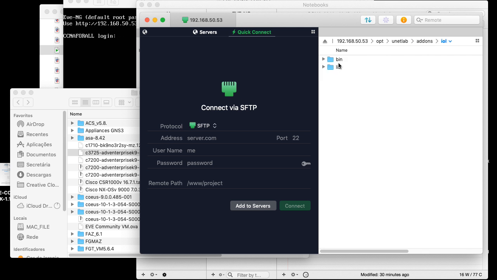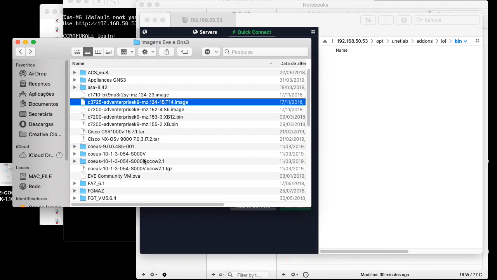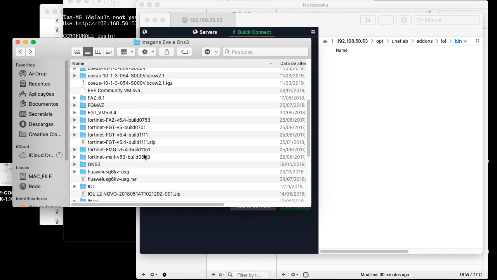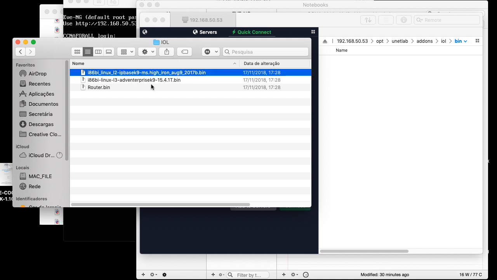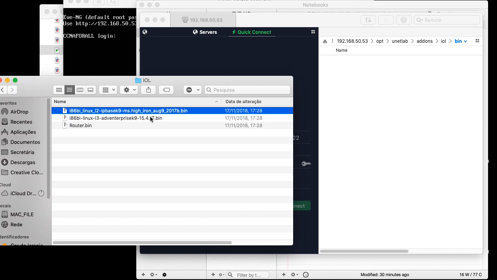Okay, IOL. Here, lead and bin. You should get in bin. Okay. Now let's look for this one. Yeah, that is the one. So I have here two versions. You can use both. Okay, I will use that one because it is the version I use every time. It works well without problems, and I will copy this.